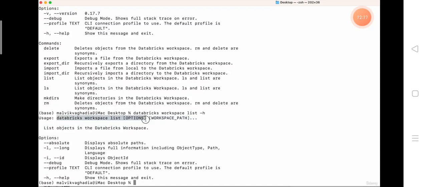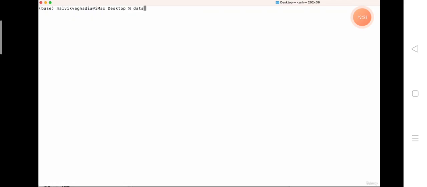So in addition, you can specify options and then a workspace path. Here are some of the options. So absolute displays the absolute paths, then long displays the full information, and then ID displays the object ID. So for now, I won't use any of these additional options. I'll just specify a workspace path. So let's say I want to list the contents of my own user folder. So to do that, I can type databricks workspace list, and then just specify the path to my folder, which is under users, and then my email address, which is azure.mv14@gmail.com. And then once I enter, you can see the contents of that directory, and that just contains one folder, which is the course resources folder.